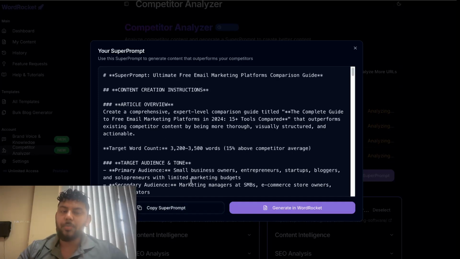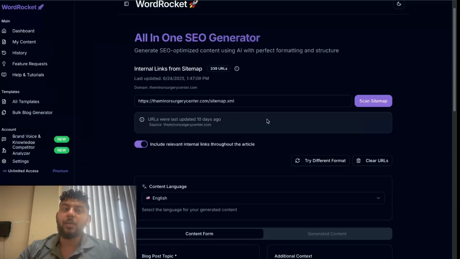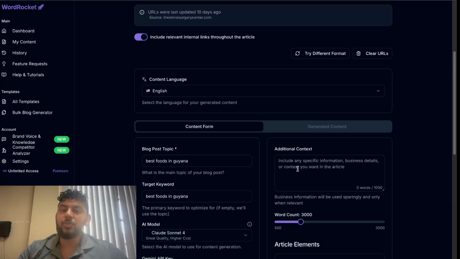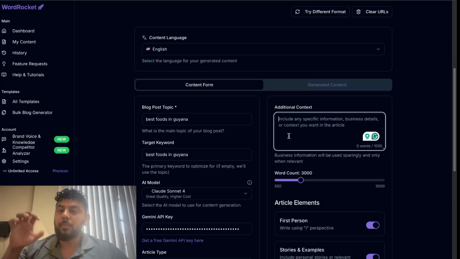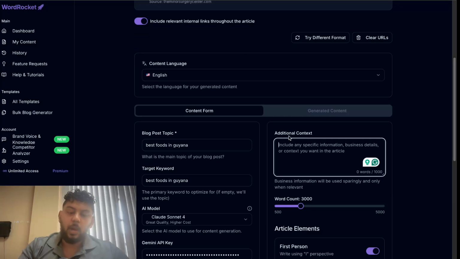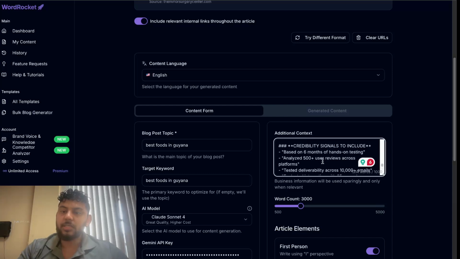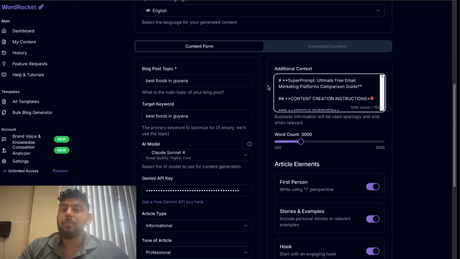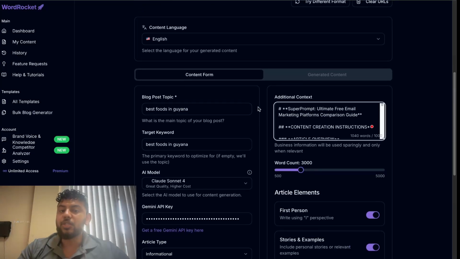Now you can go ahead and copy this, as I mentioned, and use it in any other LLM, or you can click generate in WordRocket. Now I am working on making this a little bit easier to use, where you can pull the super prompt and put it into the tool. But for now, I would recommend using the additional context. You can paste the prompt in the additional context. Again, I am working on something that will just automatically take the prompt, and then you can use this template to then generate your content.